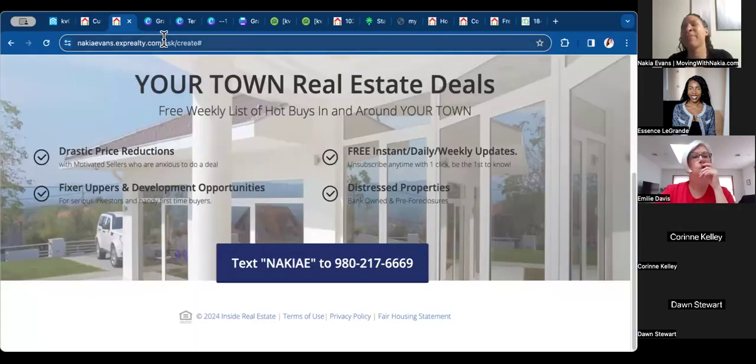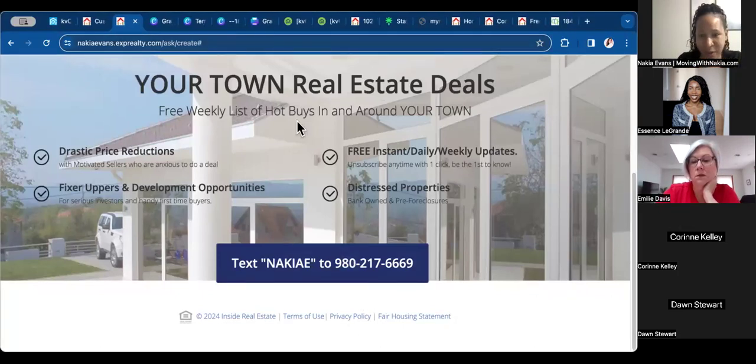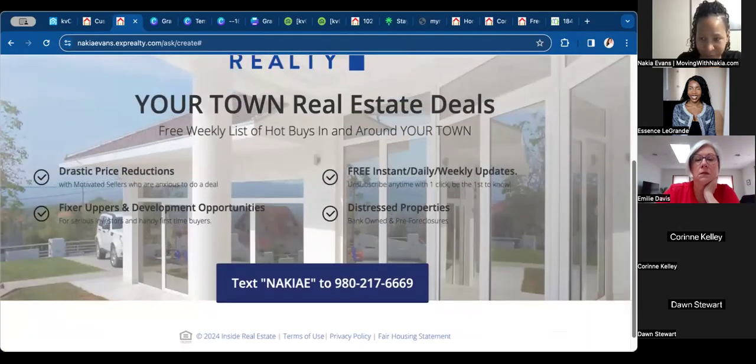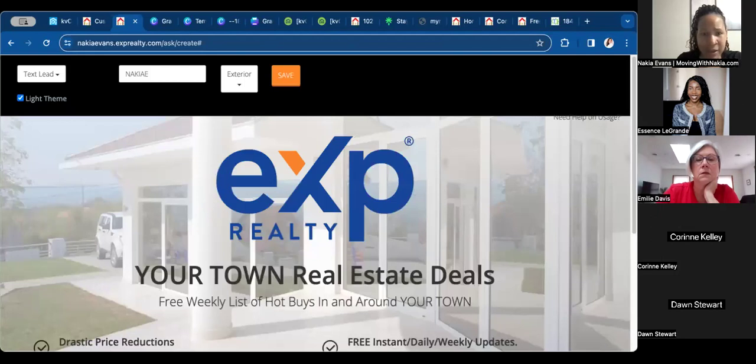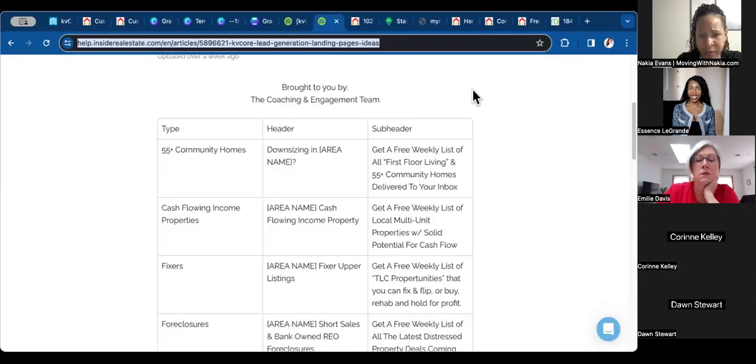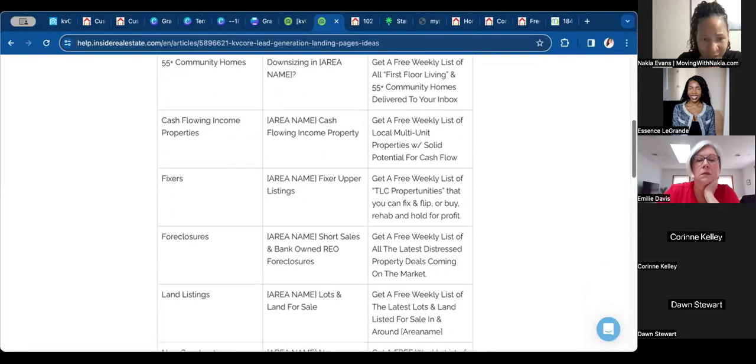Questions, feedback, anybody have one that they are going to do right away? I like this one, actually. I think I want to do this, but I got to figure out what I want to put up here as to why they need to text me. And don't forget, I'm not going to have to figure it out because I got a list right here of things I can do. Ideas.